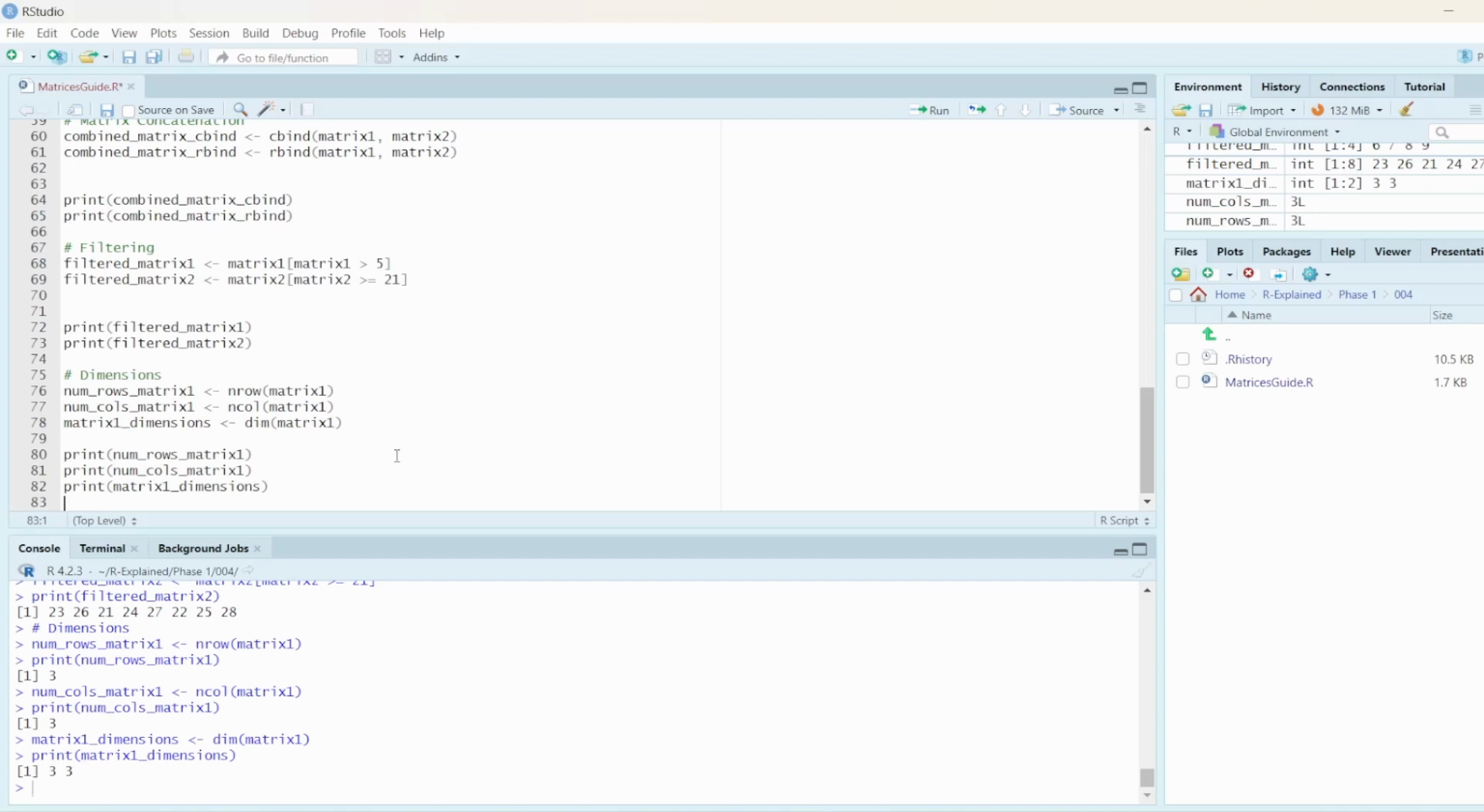Okay, so that was an overview of how you can work with matrices in the programming language R.